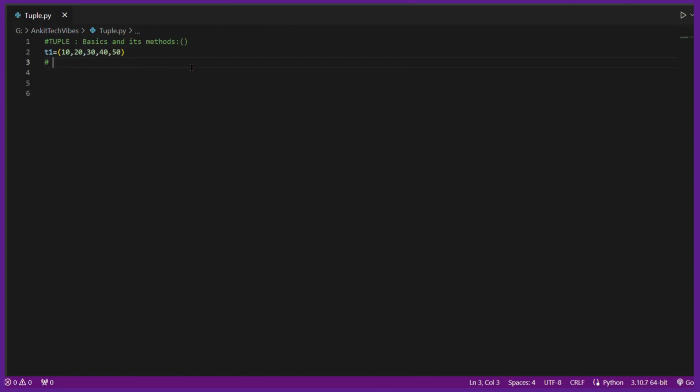Our next operation is slicing on tuple. So to do that, we have to put square brackets, inside it start index, ending index, and step count. So let's apply on tuple T1. T2 will store the sliced tuple. We want first three elements of tuple stored in T2.